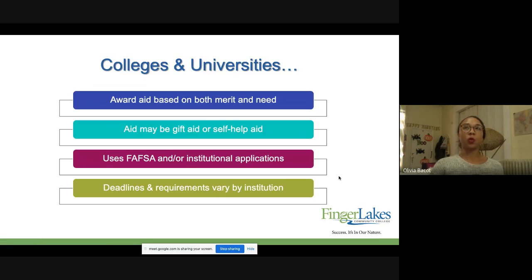So students, it is really, really important as you plan that you start noting when colleges and universities' application deadlines are, when their FAFSA and TAP application deadlines are. That way you're not missing out on any other institutional aid opportunities.